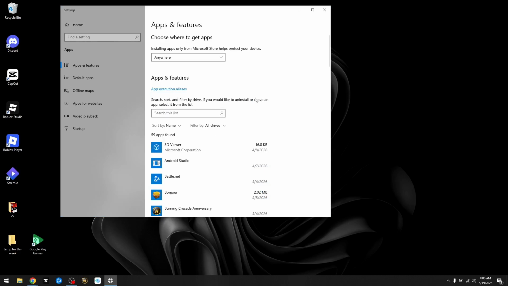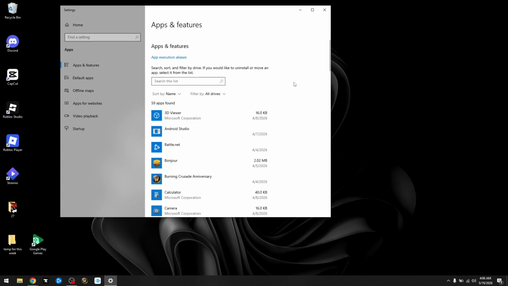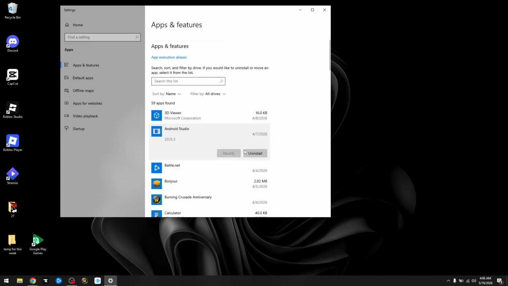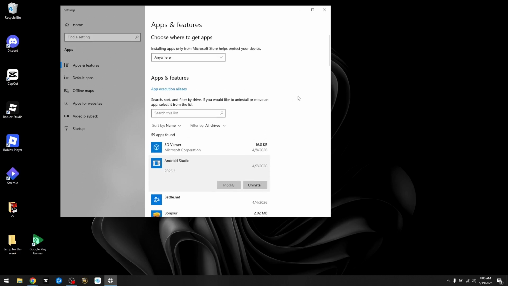Now once you're here, all you have to do is to use this box to search for Rockstar Games. To properly uninstall it, simply click on Rockstar Games, choose uninstall, and then your Rockstar Games window will pop up to confirm uninstallation.